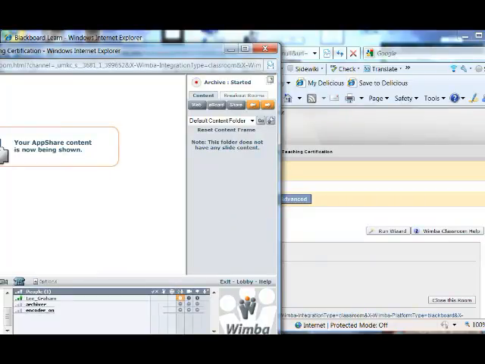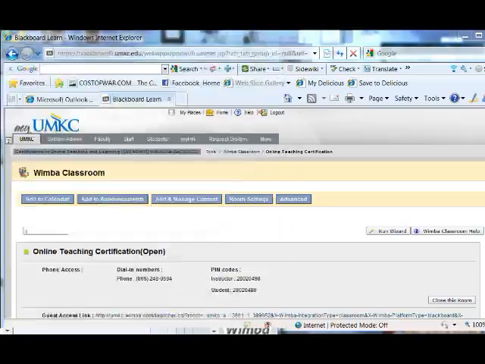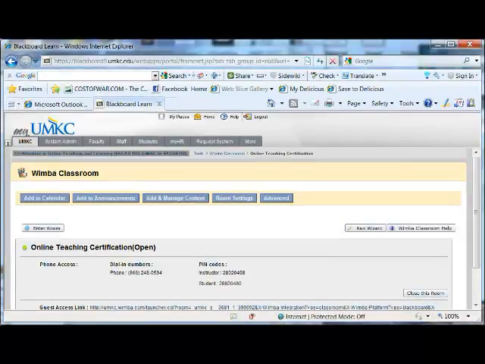Hello. Just a little tutorial to help you out with some of the things that I'm finding less than intuitive in Blackboard. But some of you probably already know these things.